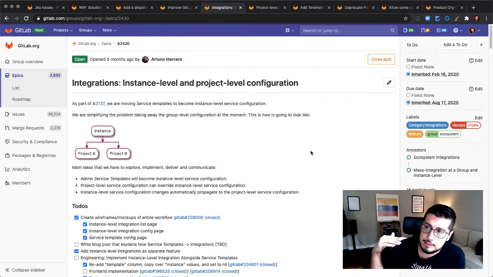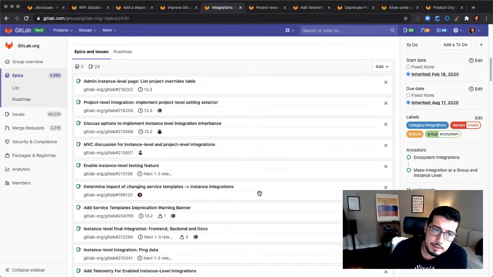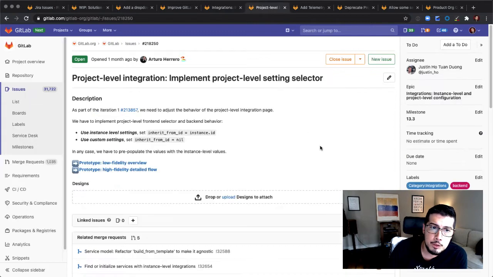And then we can move back to working on our instance level integrations as well. So we almost completed it in 13.2. We still had a couple of things on the UI left over. There's still lots to do in this initiative, but as far as getting the first iteration of this out, we need to complete the project level setting selector.